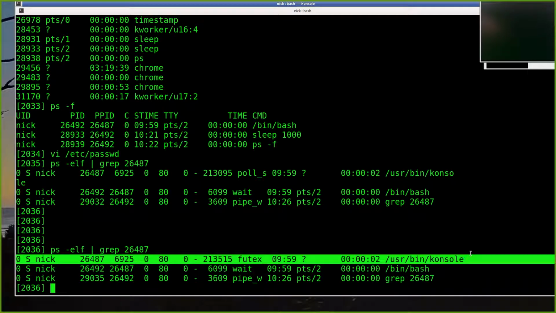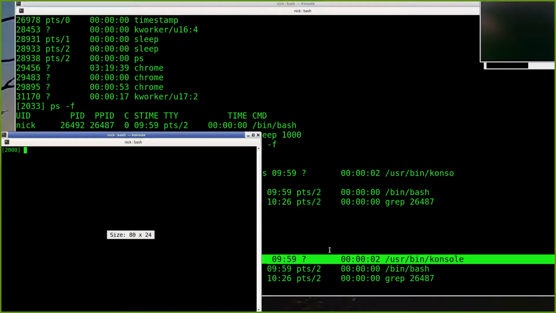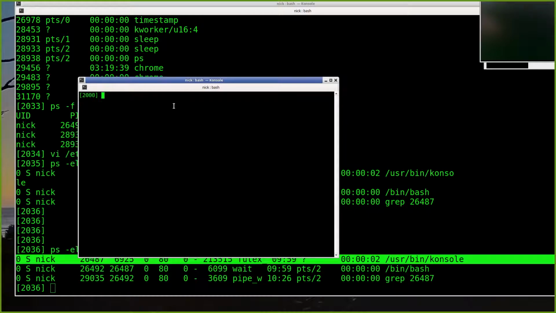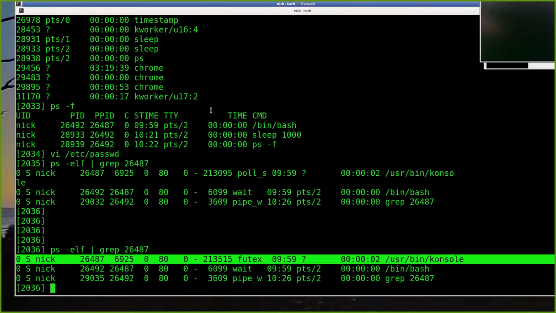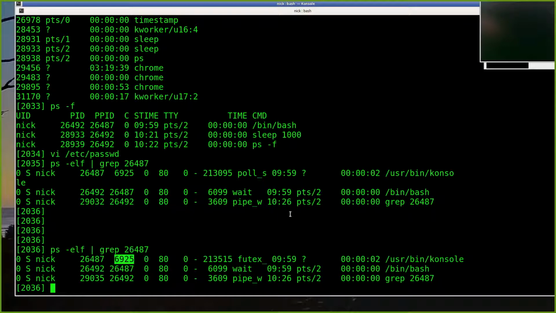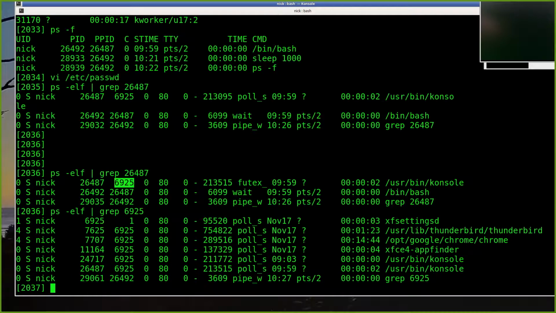It's a program called console. Okay, that's the terminal program that I run in Linux when I want to open an interactive session. I do a Control-Alt-T, I get a new console window. And the parent of that is 6925. So let's repeat this and let's look for any process that mentions 6925.